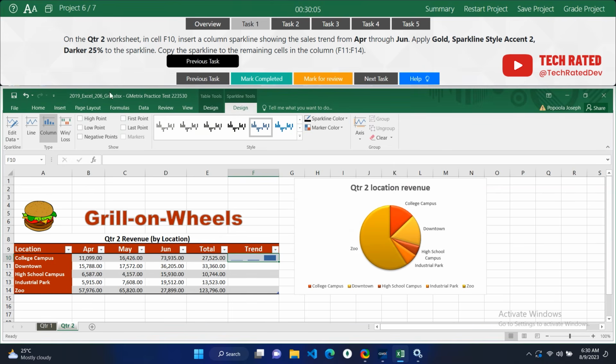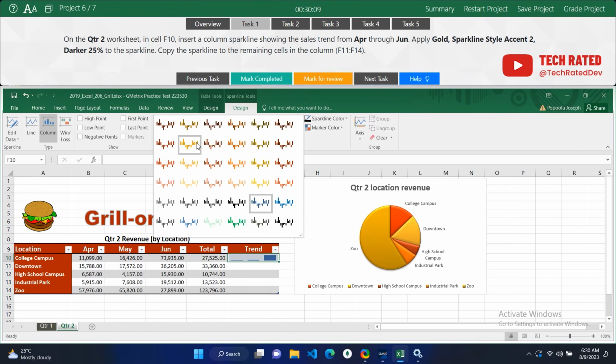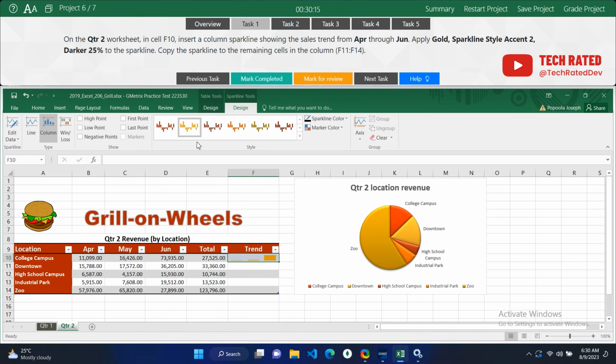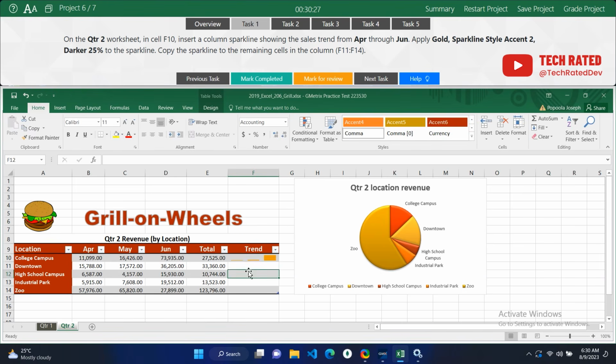Now to apply this styling to it, all you have to do is click this drop down and select Sparkline Style Accent 2, Darker 25%. Click on it, and there you go. Now that's not the last of it. Copy the sparkline to the remaining cells in column F, F11 to F14. As you can see here, this is F11, and we're told to take it down to the rest of the cells as well.